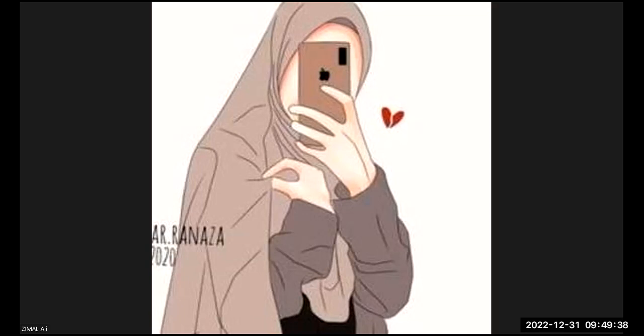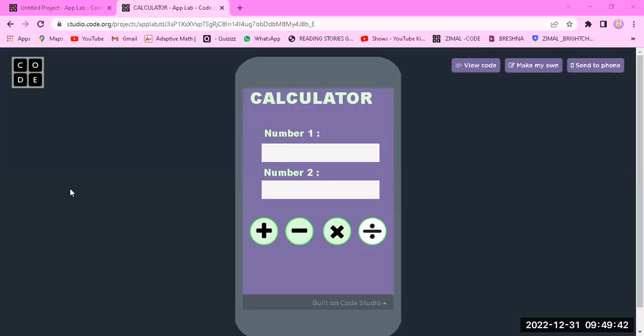Now let me show you the output of our very own app. So this is our calculator app. This is our number one, where you can write anything you want in this text input, any number you want. Let me clear all those drawings. Now here I want a number, 56, and then another number, number 2, is 45.